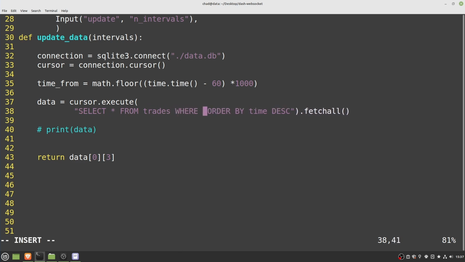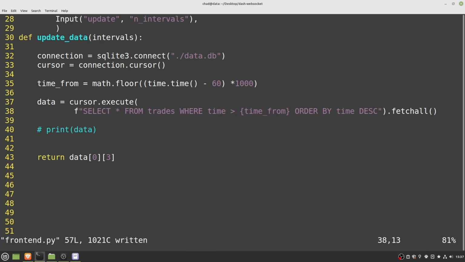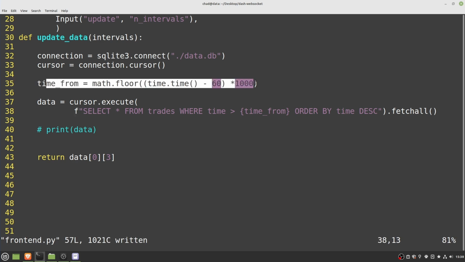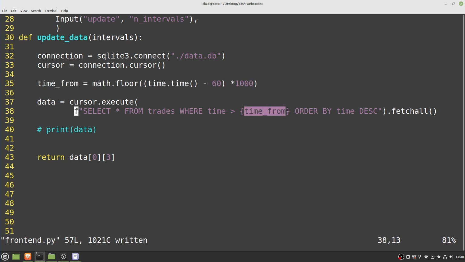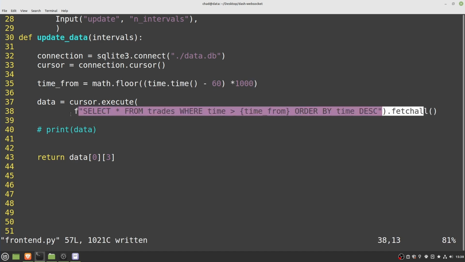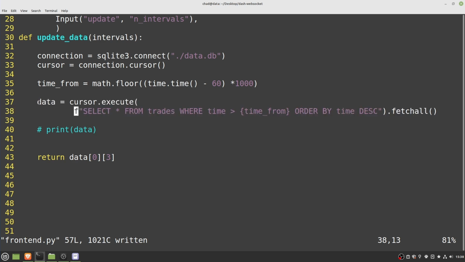We need to have a where clause in here. So where time is greater than time_from, and I'll just insert that in there as an F string. This is safe to do because this time_from here, we're just calculating it using the system clock. So it's perfectly safe to inject that into our query here. So this will give us all trades that happened in the last 60 seconds.